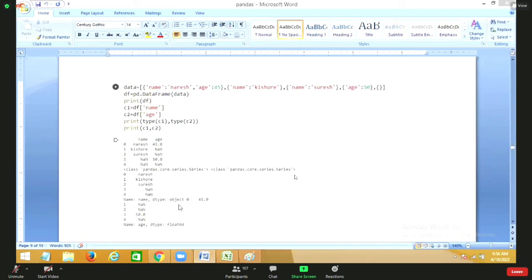A data frame itself is a table, right? Suppose if MS Excel is there, MS Excel data you can store in a data frame. We have seen CSV files, right? The CSV file data can be loaded into a data frame. Suppose in Oracle you create a database table. The table data can be loaded into a data frame. Yes, it is like that.